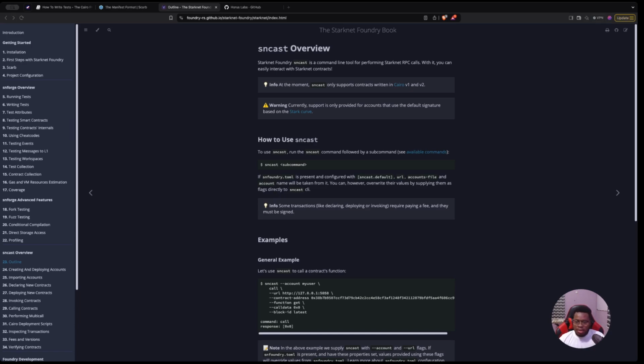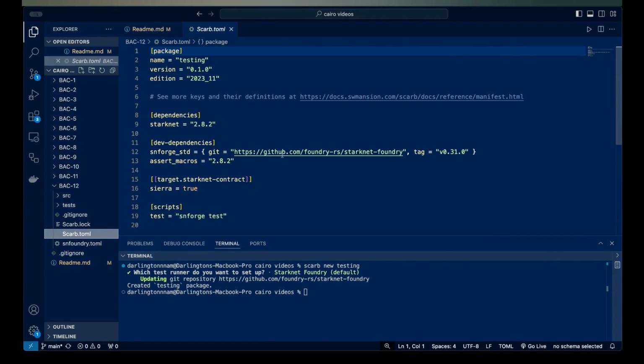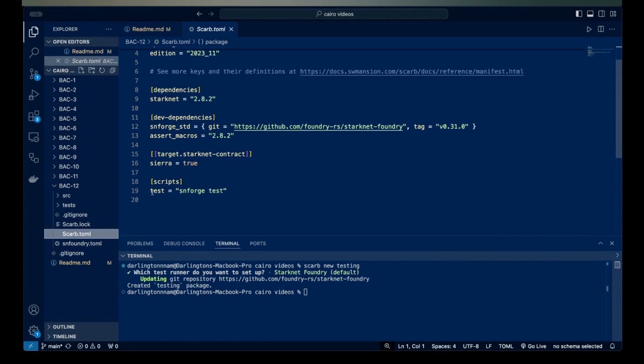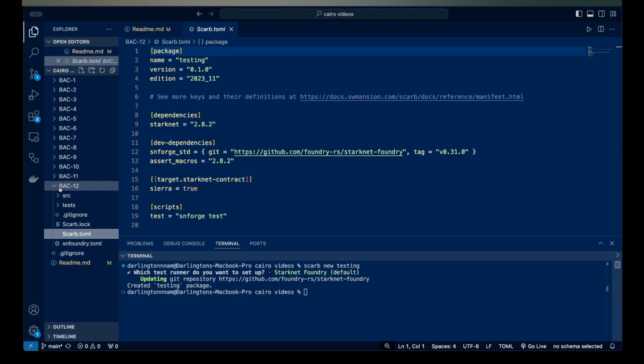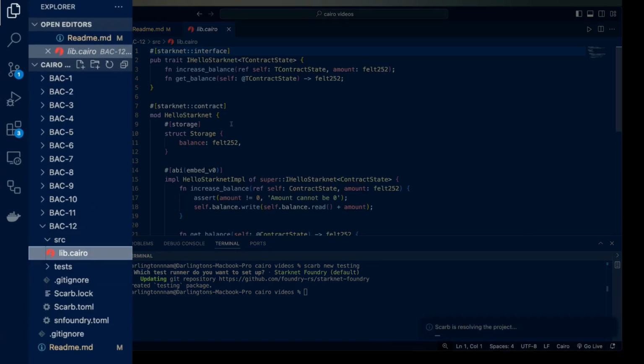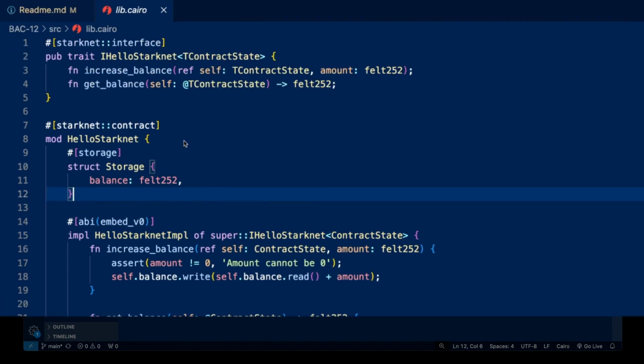All right, so now back in our VS Code again, as with everything we know about the Scarb.toml, you can see we have the test command which now runs with snforge test. So we're just going to hop into BAC12 and into lib.cairo. In lib.cairo, you can see this little smart contract which comes with the Starknet Foundry setup, right?